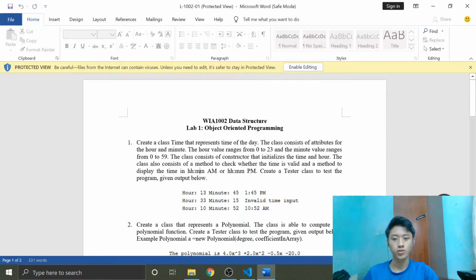The first question requires us to make a class named Time, which contains two attributes. One is the hour, another one is the minute. And there is a range in which they are allowed, so it makes sense for validation purposes. We have a constructor that initializes the hour and minute, a method to check whether the time is valid, and a method to display the time in AM PM format. After this, at last, we'll create a tester class, which is the main class, to test our program.